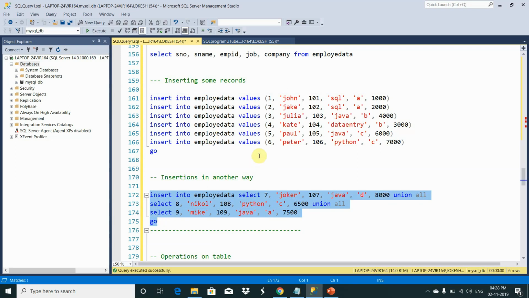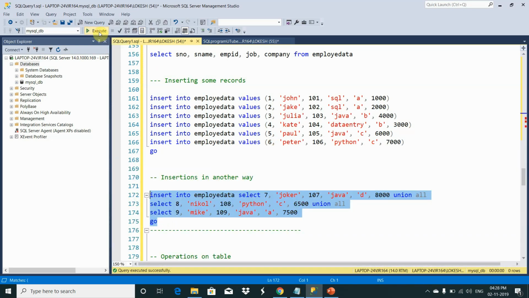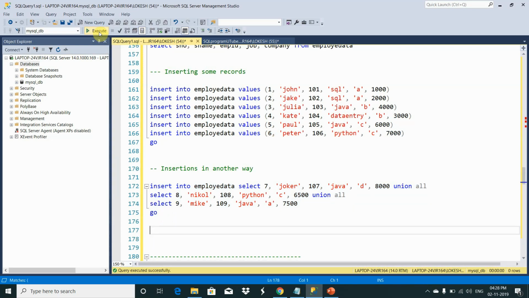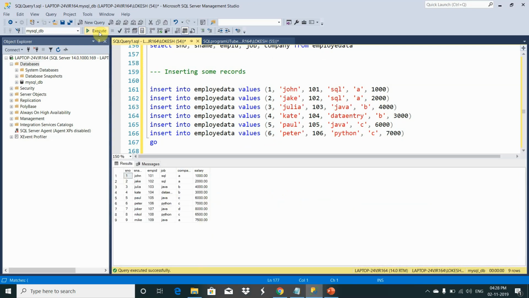So as of now in your table, you have only 6 records. And if you want to execute this one, 3 rows affected. 3 rows affected means 3 more rows you added. Let's check. Select star from your table name. What is your table name? Employee data. Control E. See, 1 2 3 4 5 6 7 8 9.